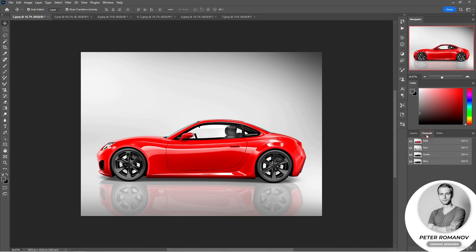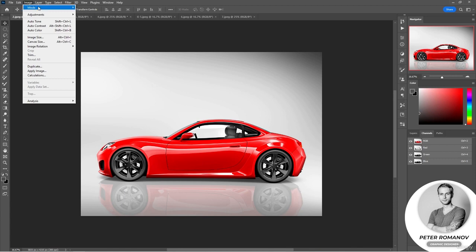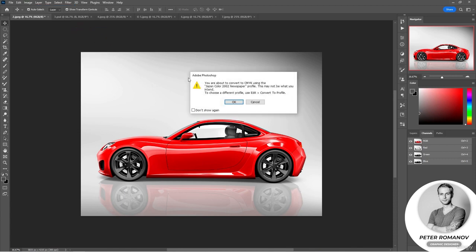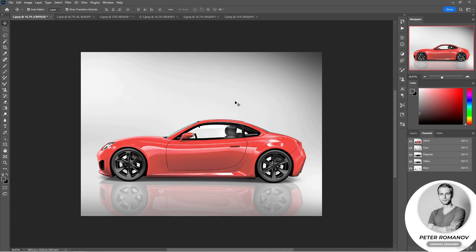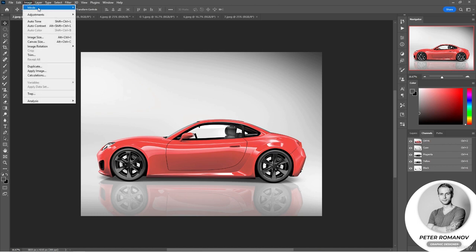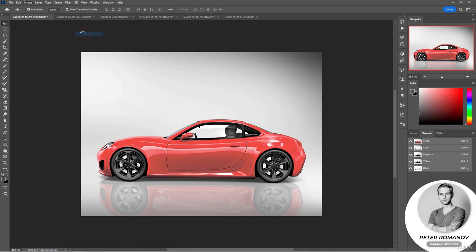Let's remember that RGB color space has 3 channels, which are divided by colors. Let's see what we have in CMYK color space. There are 5 channels, which are distributed according to the colors of the CMYK. And now let's move on to the LAB color space and see what channels are there. So, image, LAB color, and here are our channels.